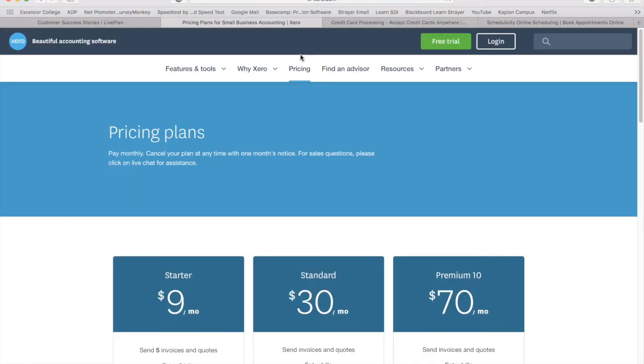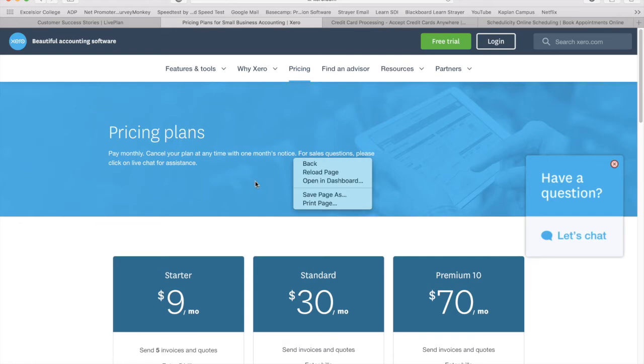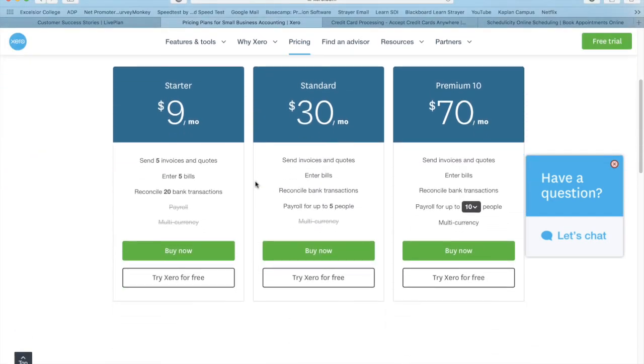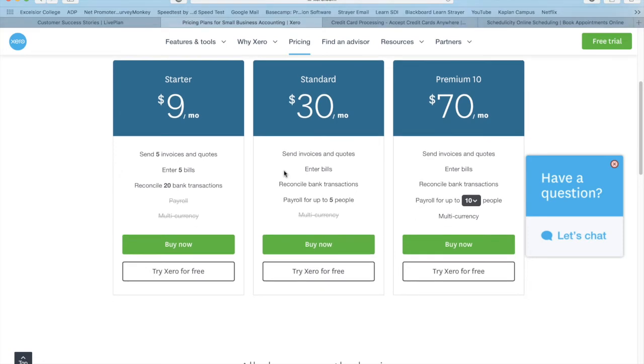Pricing, something that you always wanted to know about. Well, okay, the starter one gives you a limited number of transactions and stuff, and it's $9 a month. The standard is you can do any number of invoices and quotes, which is kind of nice, enter bills, reconcile bank. It'll do payroll for up to 5 people if you want to do that, which is probably okay for a startup.